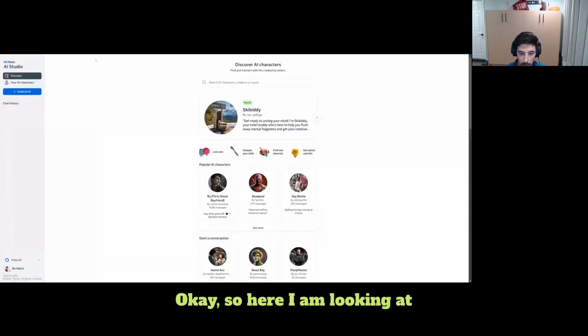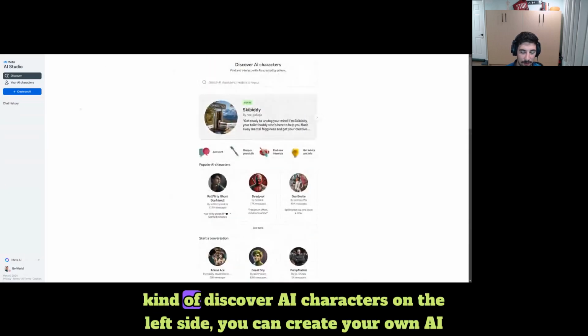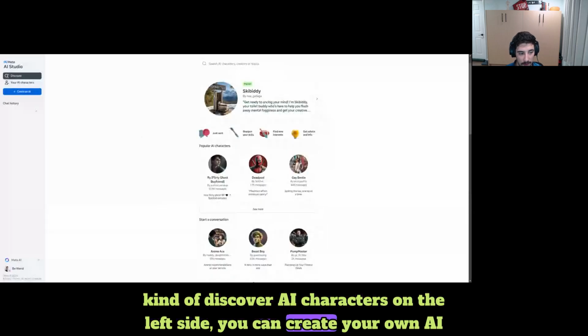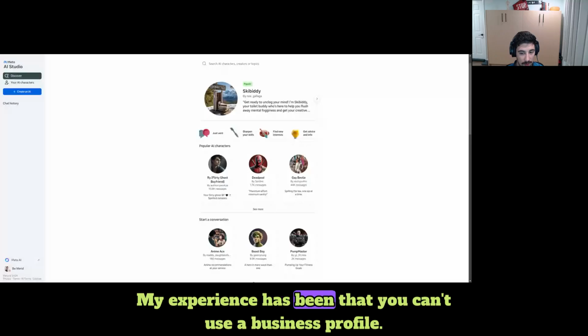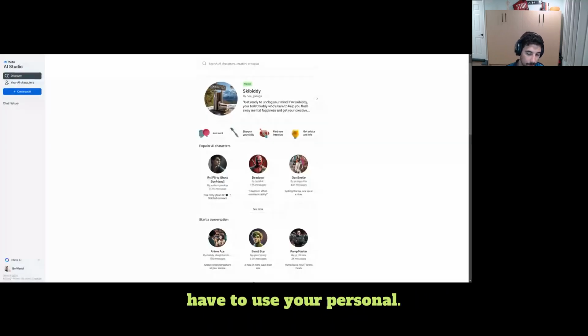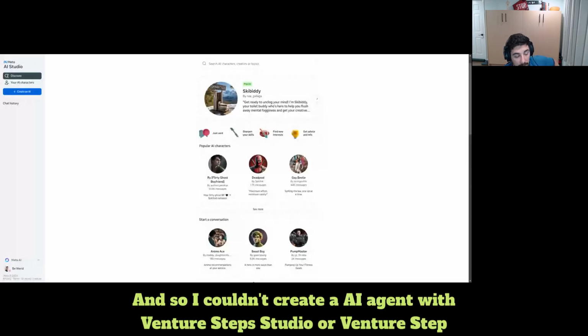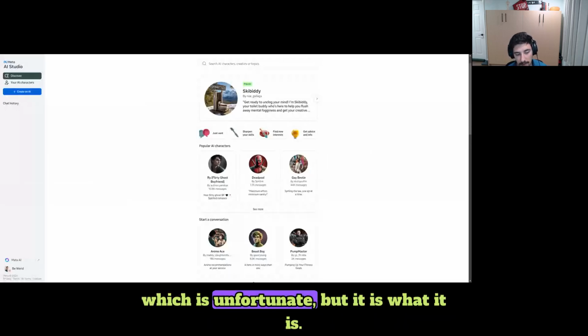Okay. So here I am looking at this, kind of discover AI characters. On the left side, you can create your own AI. And basically this long form conversation about which profile to use. My experience has been that you can't use a business profile. You have to use your personal. And so I couldn't create an AI agent with Venture Step Studio or Venture Step Podcast in the AI Studio, which is unfortunate, but it is what it is.